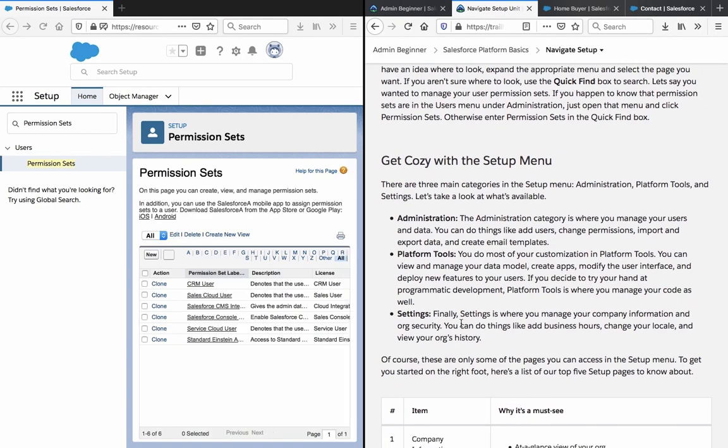Get cozy with the setup menu. There are 3 main categories in the setup menu: administration, platform tools, and settings. Let's take a look at what's available. Administration. The administration category is where you manage your users and data. You can do things like add users, change permissions, import and export data, and create email templates.